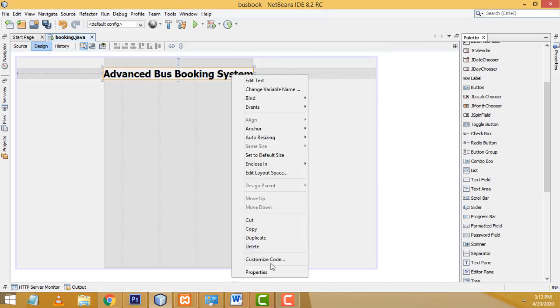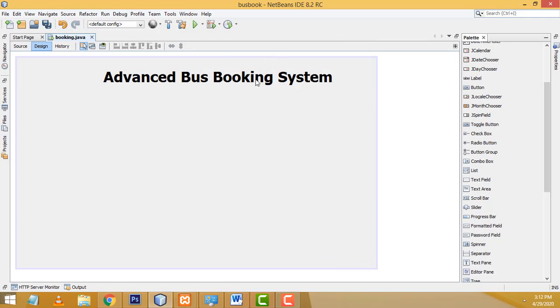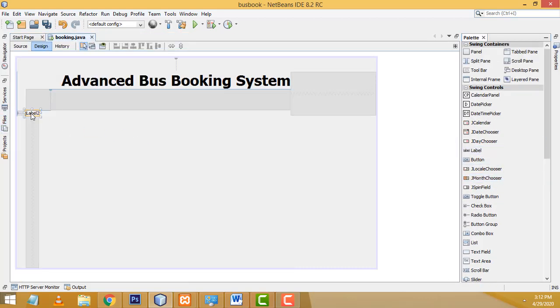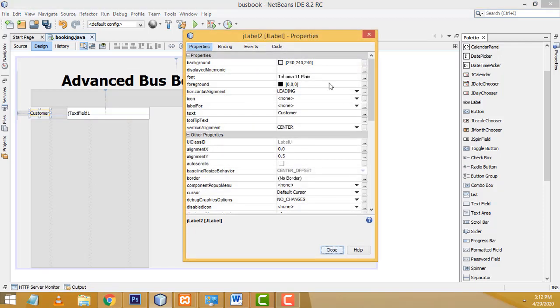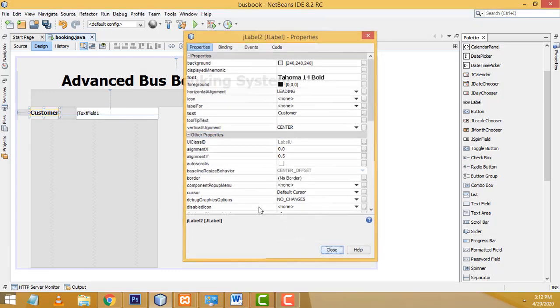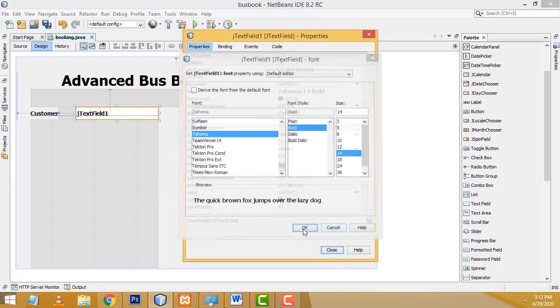If you want to increase it, you can make it 66, right. Now I am going to drag one label and name it customer, and add one text field. For the customer label, right click, properties, here we are going to set bold 14, click OK. For the text field, select it, properties, bold 40, click OK, right.